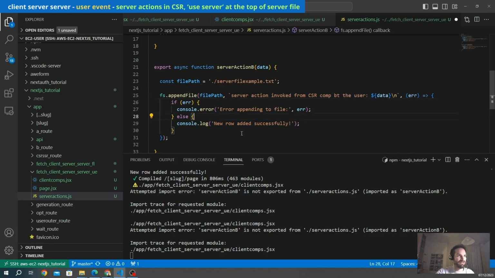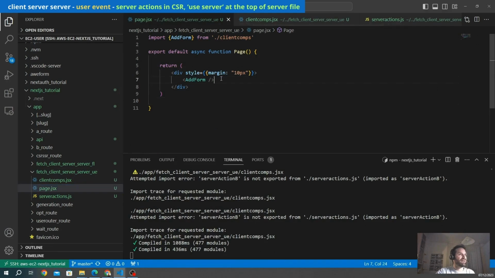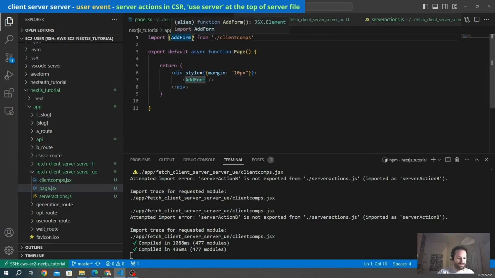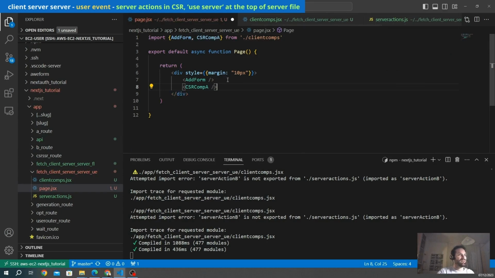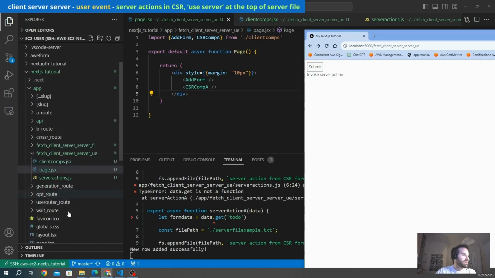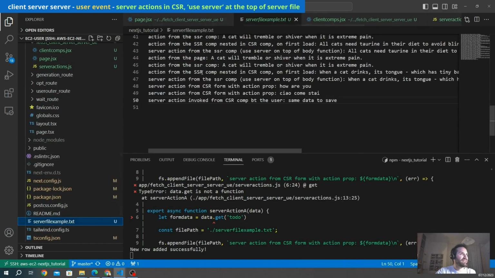Okay, and here we put some data. We don't forget to add the new client component that we created here, so we can see it on the page. And we can just put under the first form our second button, that is invoke server action. If we click here, it's going to perform that server action. Let's see if it works. We don't get any error here. We go to see the file, and actually we added a new row that is server action invoked from CSR component by the user.